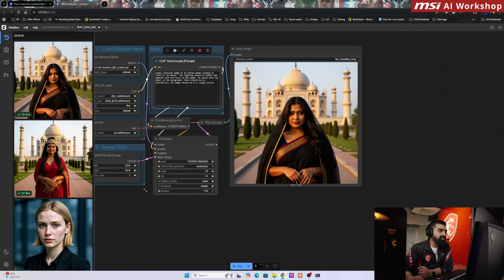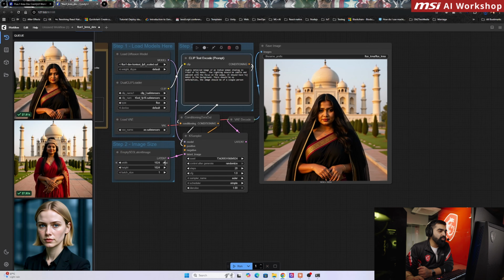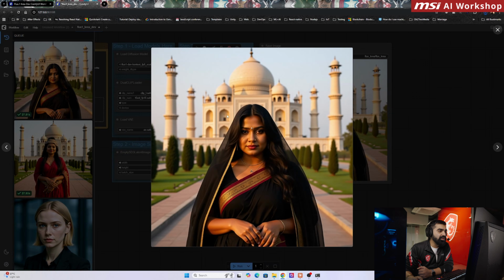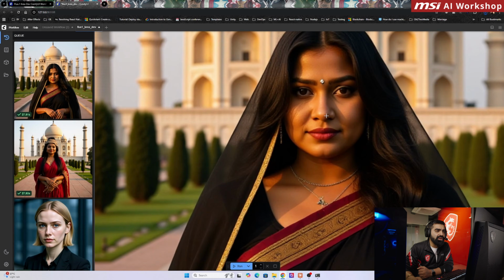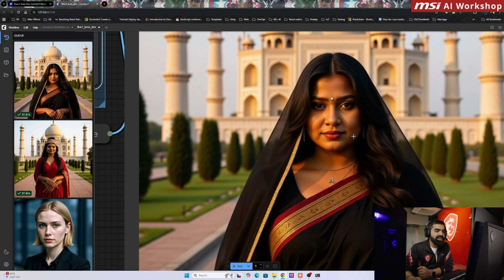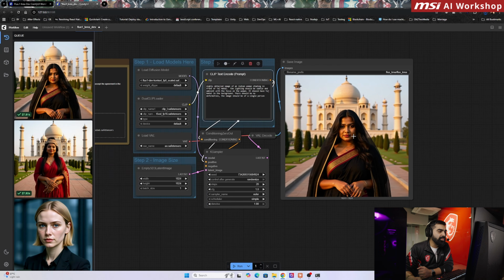So this we are generating for 1024 by 1024 size. We can increase the size. Let's look at how this image is generated. Look at the kind of clarity which it has gotten. The eyes are still not right. We can work on those eyes and everything, but you can see the kind of textures it has created to actually make it look better.